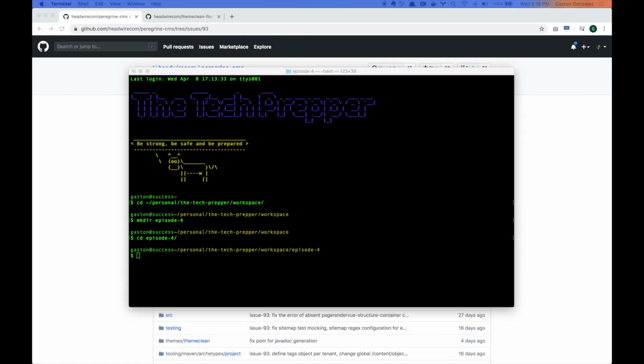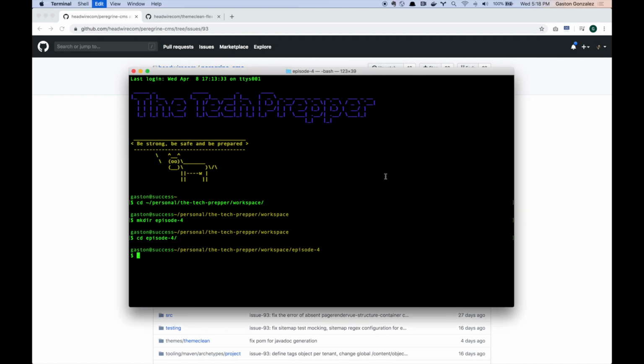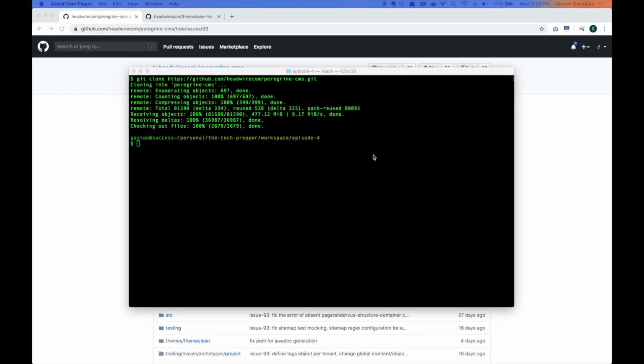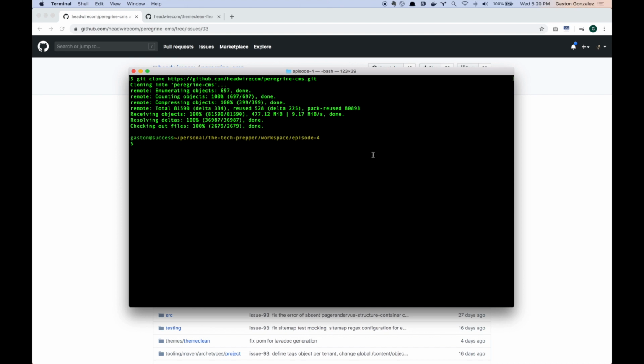Next, we're going to go ahead and clone the Peregrine CMS repository. Okay, now that we've cloned the project, all we need to do is move into Peregrine CMS, and we need to check out the Issues 93 branch. And this is the branch with the content restructuring changes.